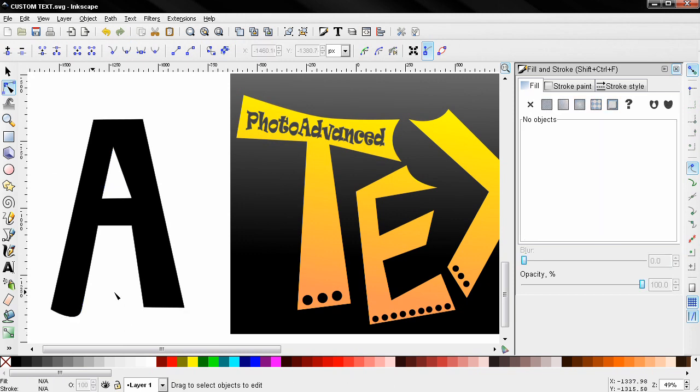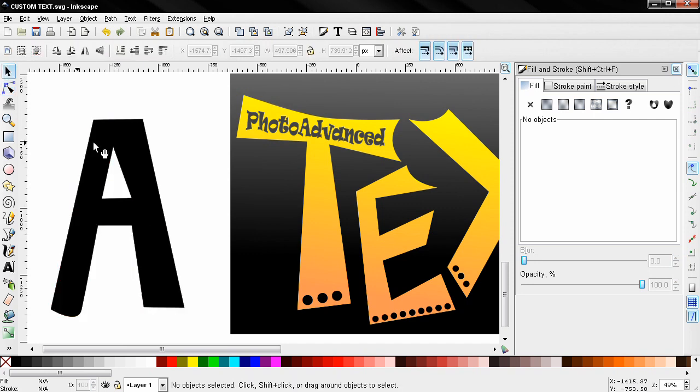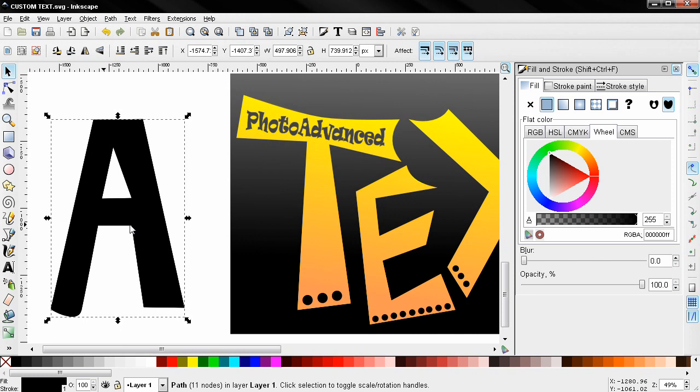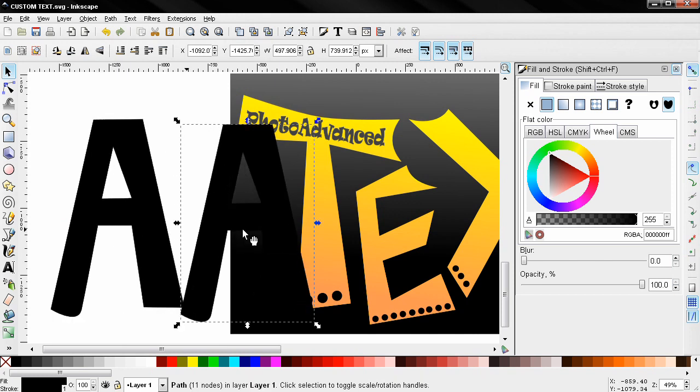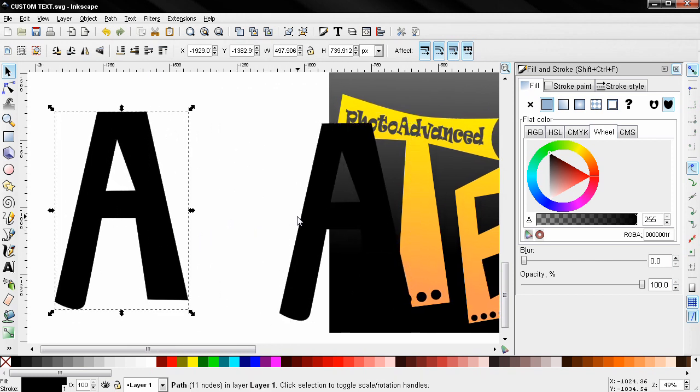And something else I want to tell you, once you're finished with the design, you don't have to recreate the letter if you want to use it more than once. You can just grab the select and transform tool, Control D to duplicate it, and you see now we have a copy of our original letter.